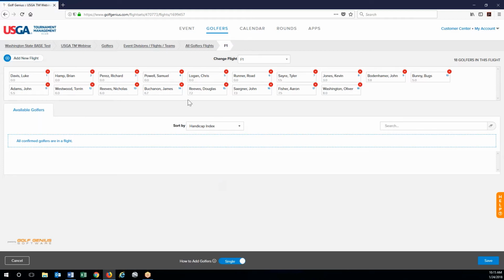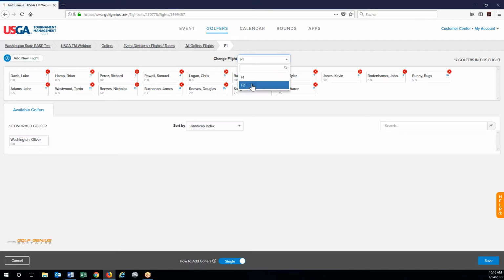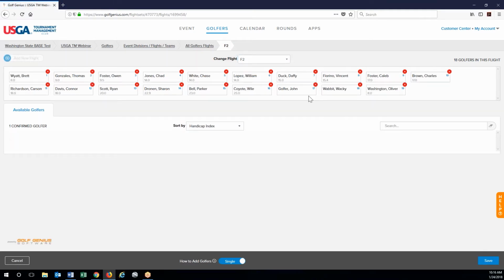But if we remove somebody, like let's say we remove Oliver and save, and then we change flight to flight 2, we can then add Oliver to flight 2. Now he's up there, and we save.